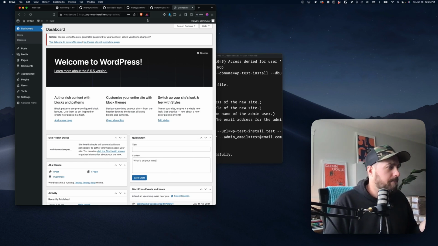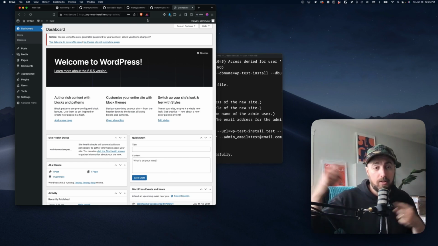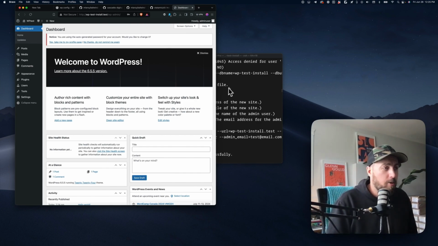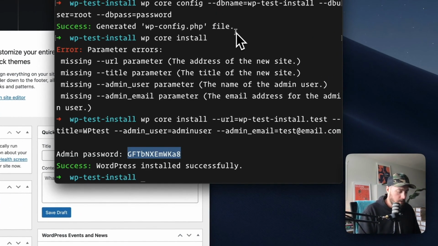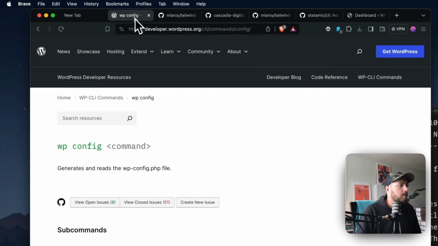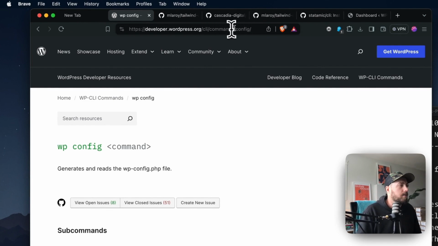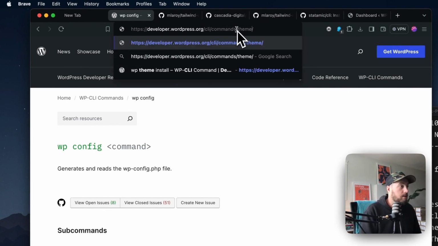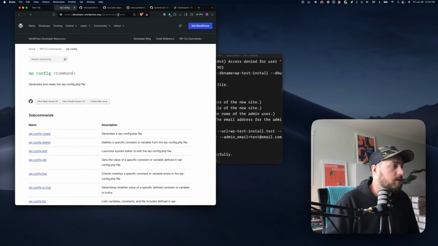There's not much to it. If you want to install a theme, there is a way to do that through the CLI. So let's say WP theme install. Is it WP theme install? I think it's theme. Let's look at theme.